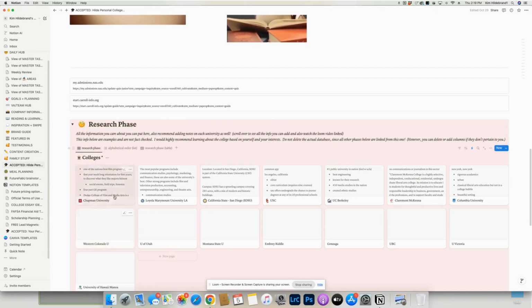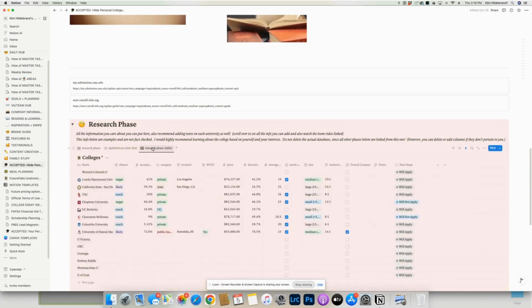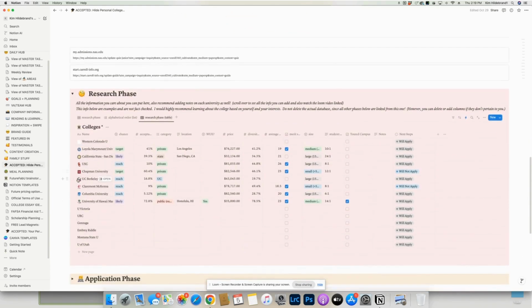This view looks like a Trello board. If I click here, it goes into alphabetical order. It's all the same information. And then if I click here, it looks like an Excel spreadsheet. So the cool thing about Notion is you can look at data in different ways, all the same data, and structure it how you visually want to see it. So in her case, she wanted to be able to see it in a spreadsheet database.